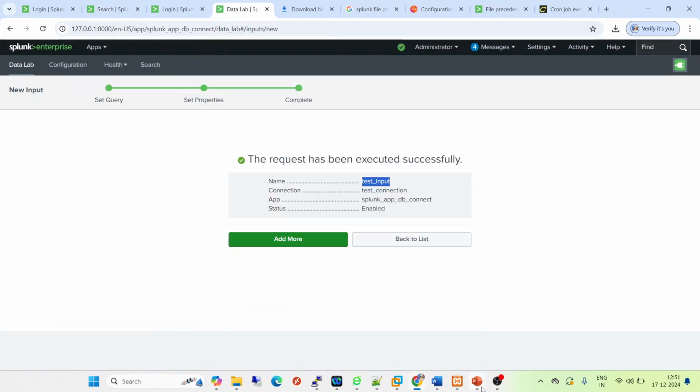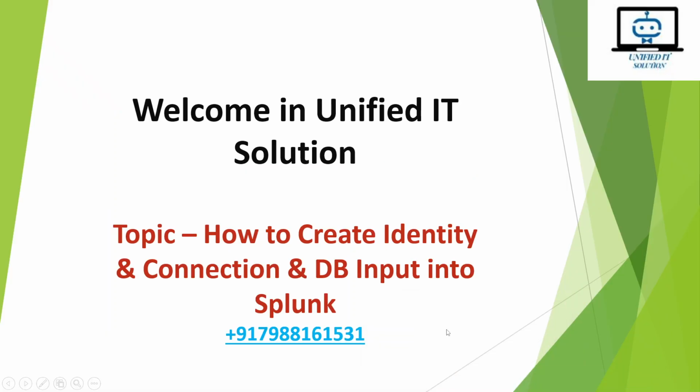So this is how we can create the identity, input and connection in DB Connect.